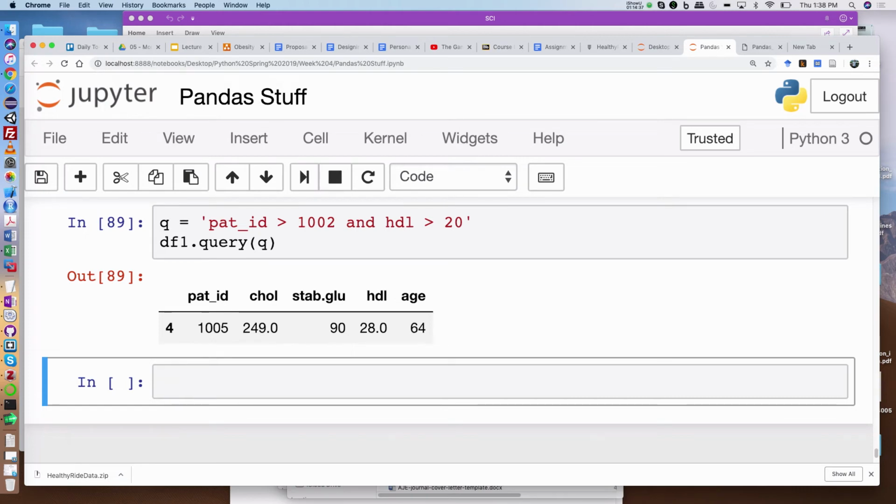We'll look at querying quite a bit more next week when we start dealing with missing values. So let's take a 10-minute break, and when we come back, we'll spend 20 to 25 minutes on getting started with a homework assignment.